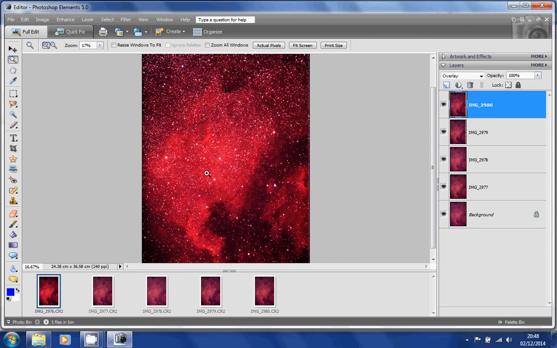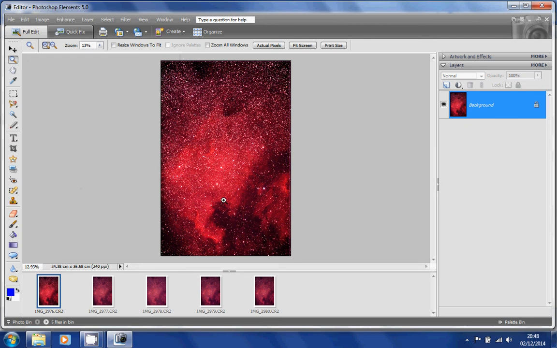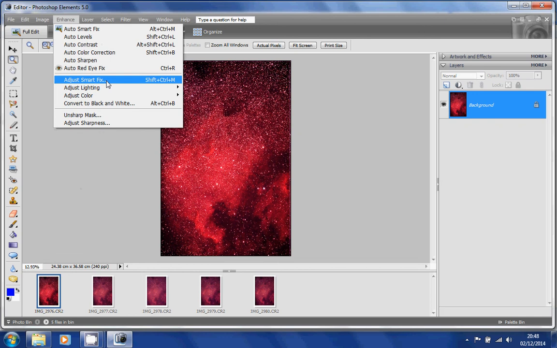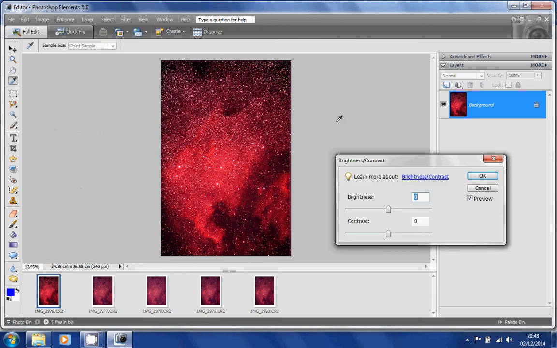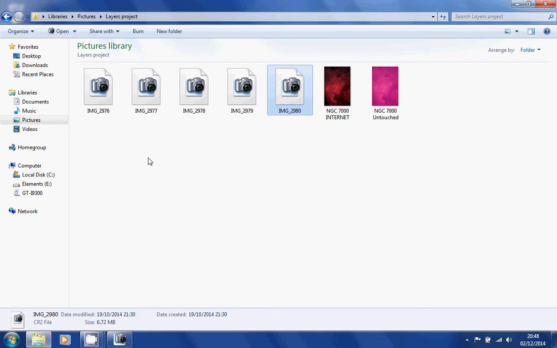And then what I do is I fit to screen, click on layer, flatten the image, to put all the pictures in together, and then I tend to click on enhance, go to lighting, go to brightness and contrast, and then you tweak it a little bit here and there. And then okay. And that is how you do layers in basic form. Thank you for watching.